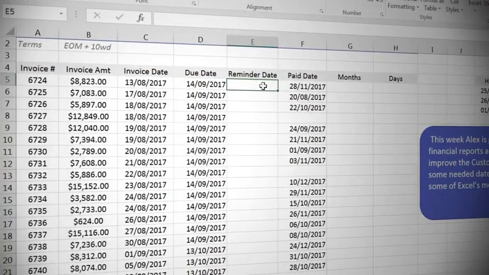The other thing we want to do is send out reminders 2 months after the invoice date. So we need to be able to calculate our reminder date. We want to be able to basically add 2 to the month. And the function that will allow us to do that is the EDATE function. We type equals ED and tab to select EDATE. And then we click on our start date again.